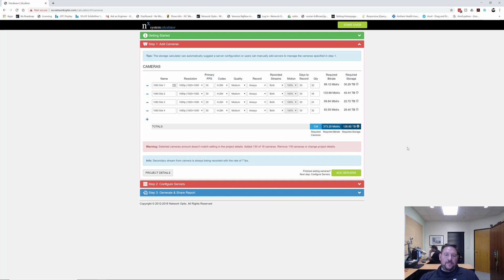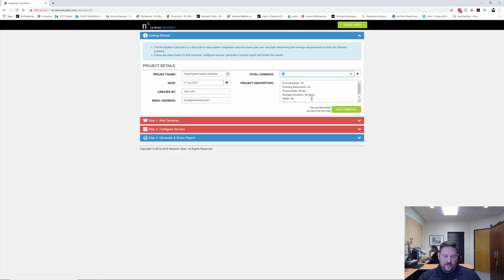126.85 terabytes. Now, when I go to, oh, one thing got red on this, so that means I got something that doesn't match. 134 cameras, right? 1080p, 30 days, right? Failover required. And this is my multi-site.